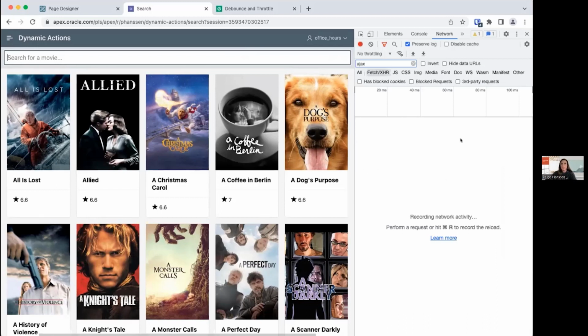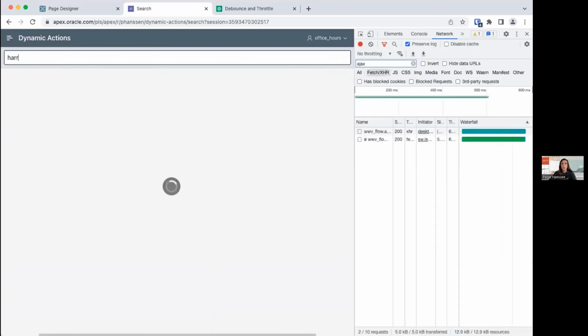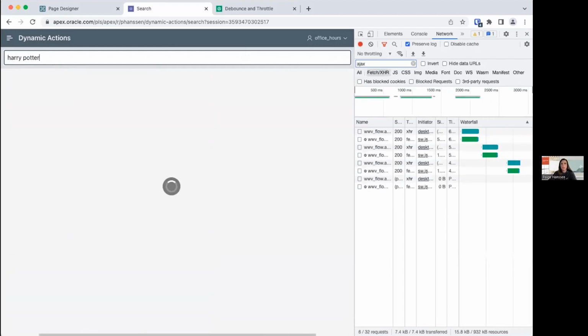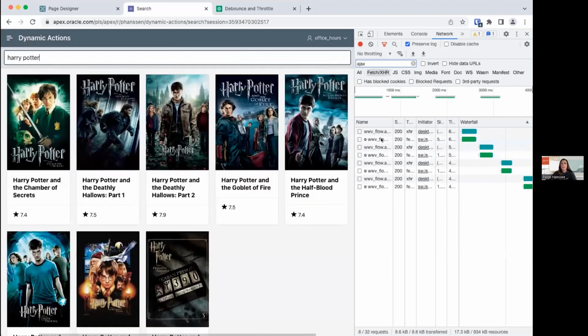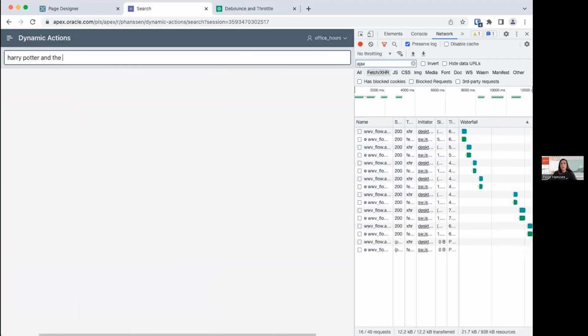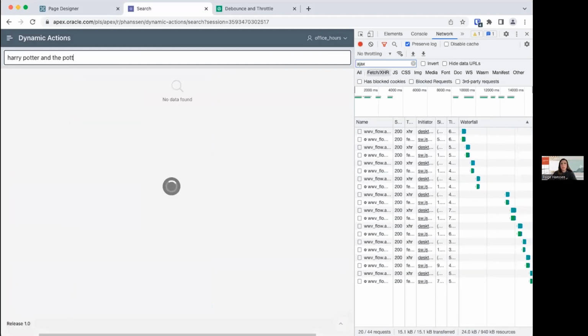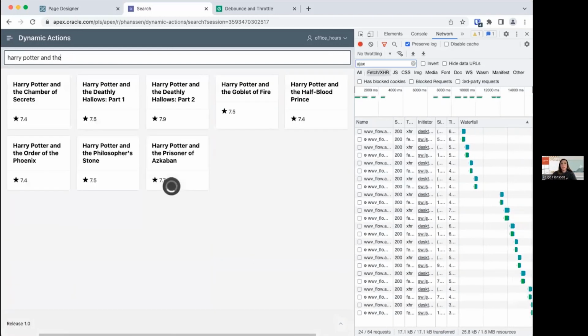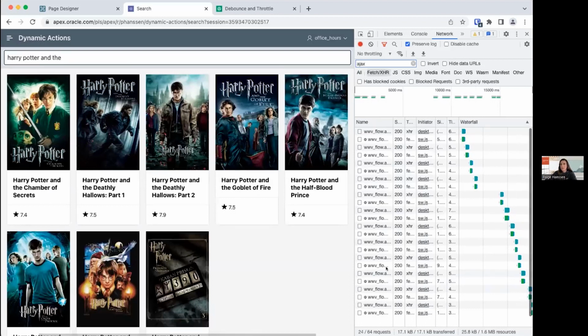On the right, let's keep an eye on this as I type so that we can see the number of requests that are made with each key release. So I'm going to go ahead and search for Harry Potter. And I can see the number of requests that are made as I'm typing. As I continue to type, it's making a request with every key release. So that's not really efficient.